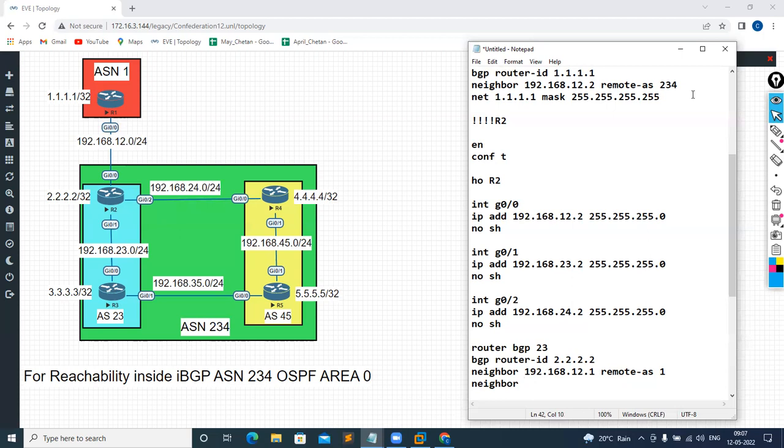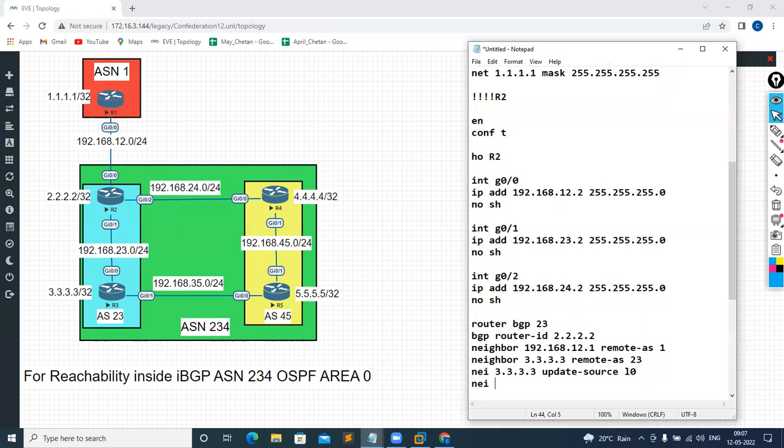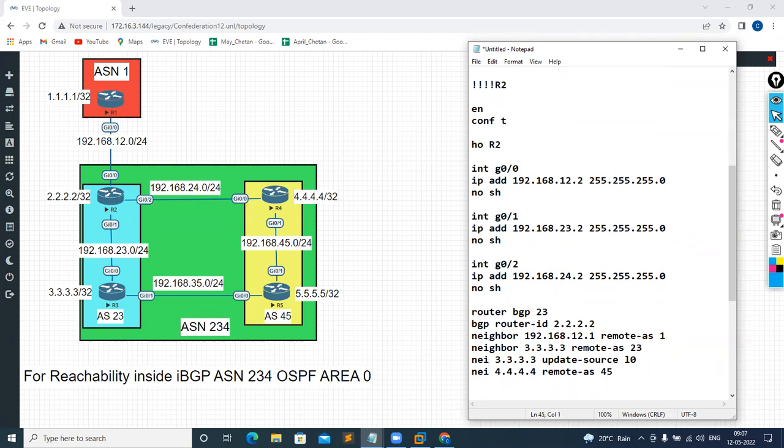So neighbor 3.3.3.3. What is the remote AS? Remote AS is 23. Correct? And you need to update the source. Neighbor 3.3.3.3 update-source loopback 0. Done. We have one more neighbor, that is 4.4.4.4. What is the remote AS? Remote AS will be 40. Enter. Update the source.